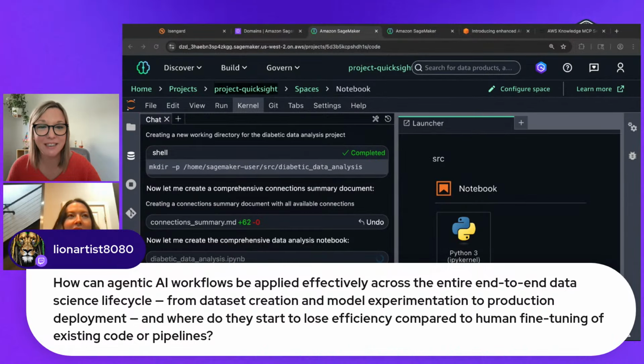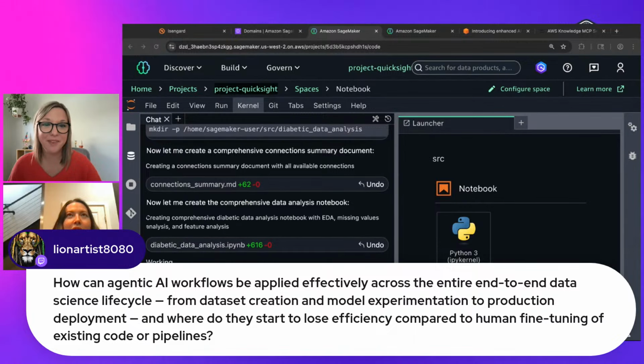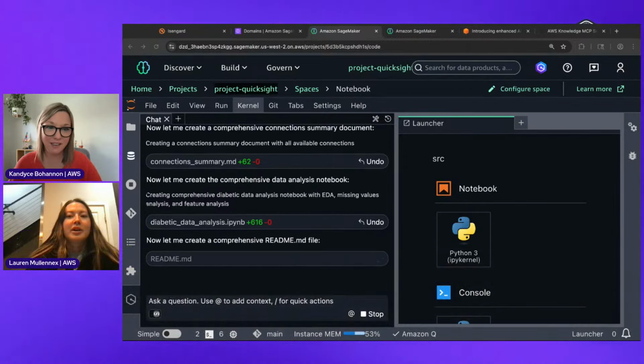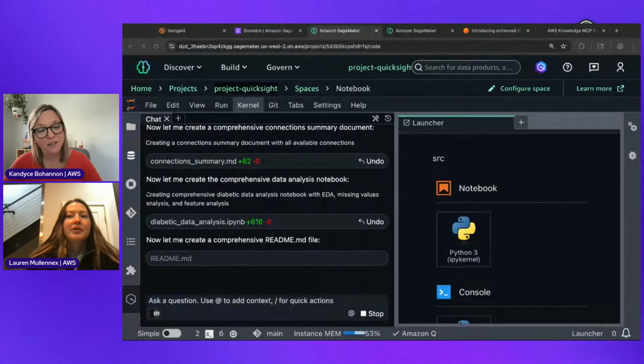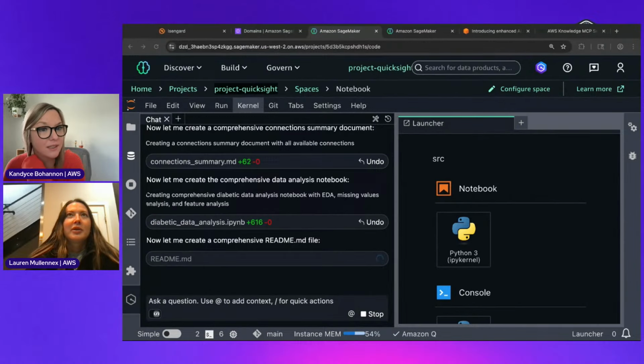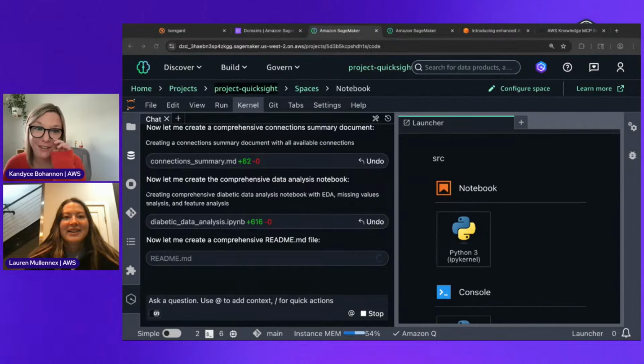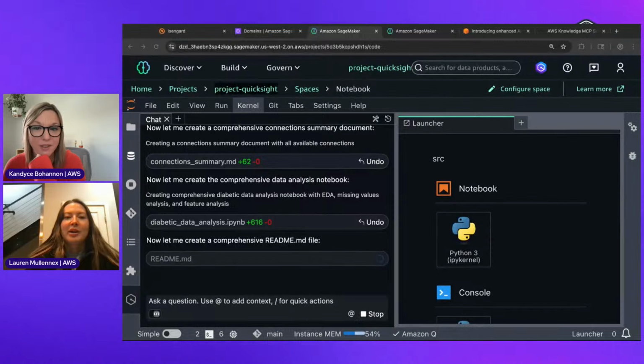Yeah, I think this really depends on the use case. Also, we're seeing a bit of fine tuning, agents as well. So that's a whole other topic. But where they start to lose efficiency compared to human fine tuning of existing code, I think nobody likes this answer, but it always depends on the use case, right? Because you can probably say the same with Q Developer. Maybe it's obviously worse for specific tasks more than other tasks, and then combining with agents.